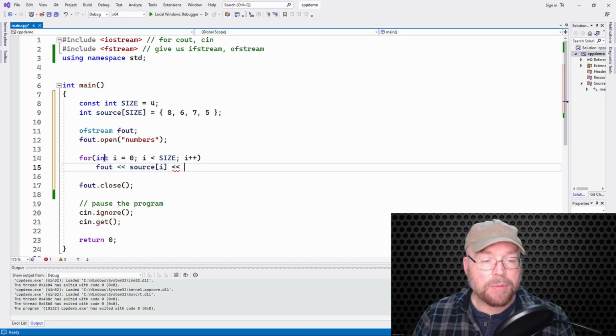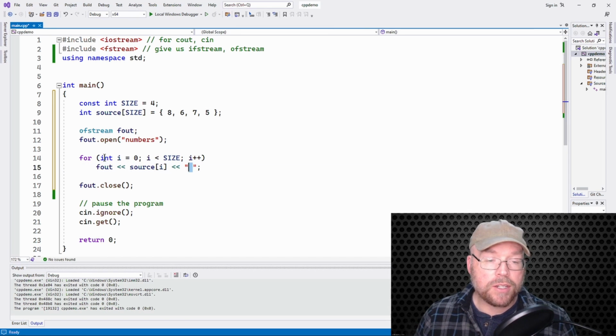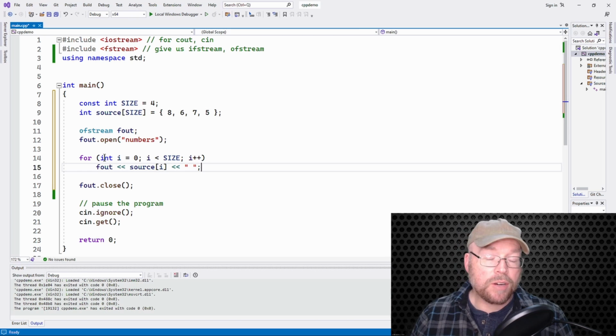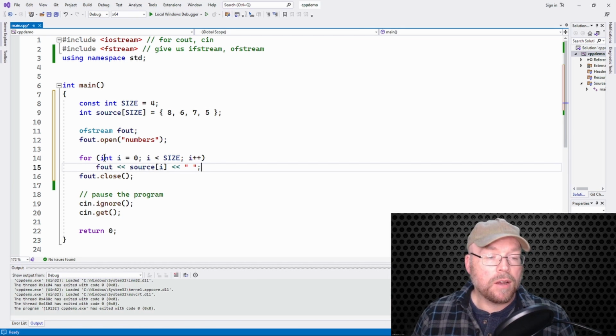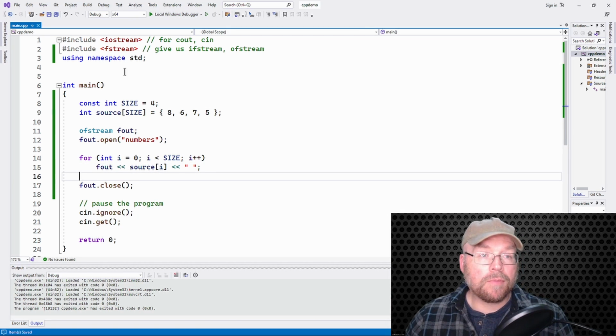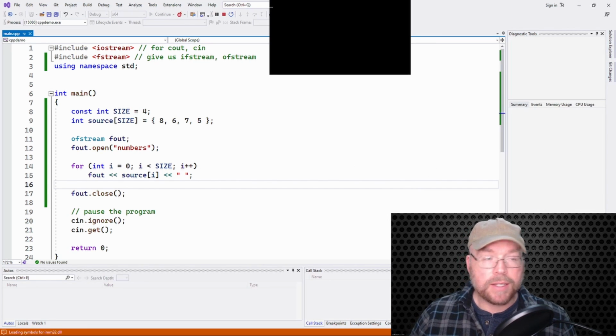And for this first example, I'll just go ahead and separate them with a space character. So this is just me hitting the space bar once. That's how the stream extraction operator is going to know where one number begins and the other ends. And then we'll test it. So let's go ahead and fire it up. I'm not going to see any output here because I don't have any cout statements.